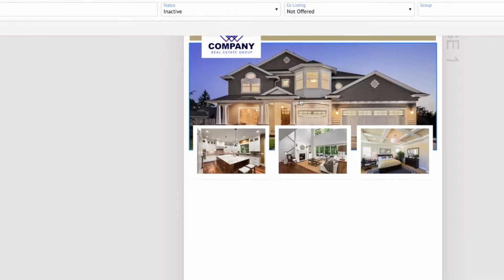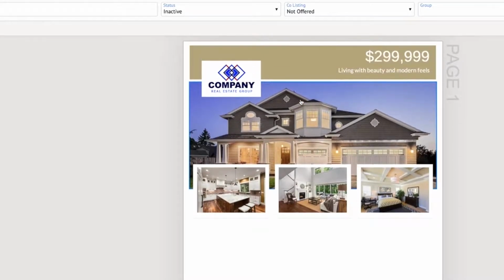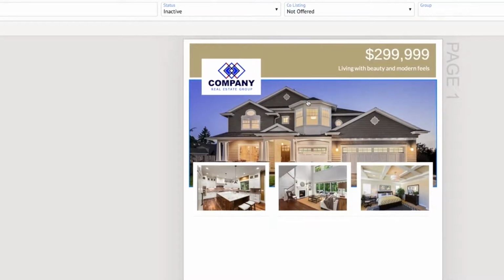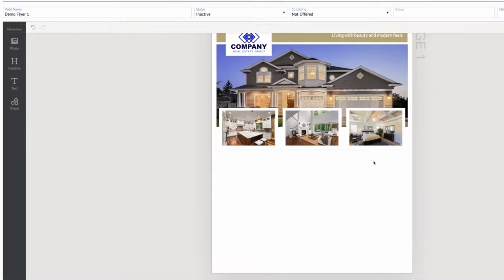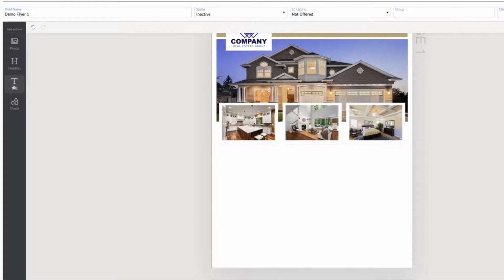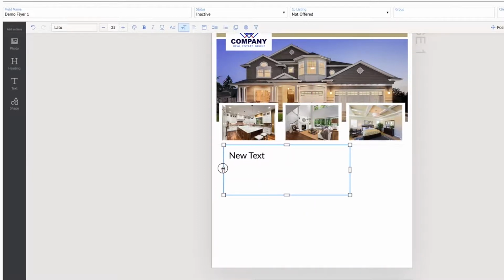So I think what's next is I'd like to add some more description about the listing itself, kind of here in the heart of the flyer. So to do that, I click text, and I'm going to have that centered. I'm going to create a little bit of a border here. I'm going to use the edge of my secondary photos to define the border for my text down here. And I want to use the full border. There we go.